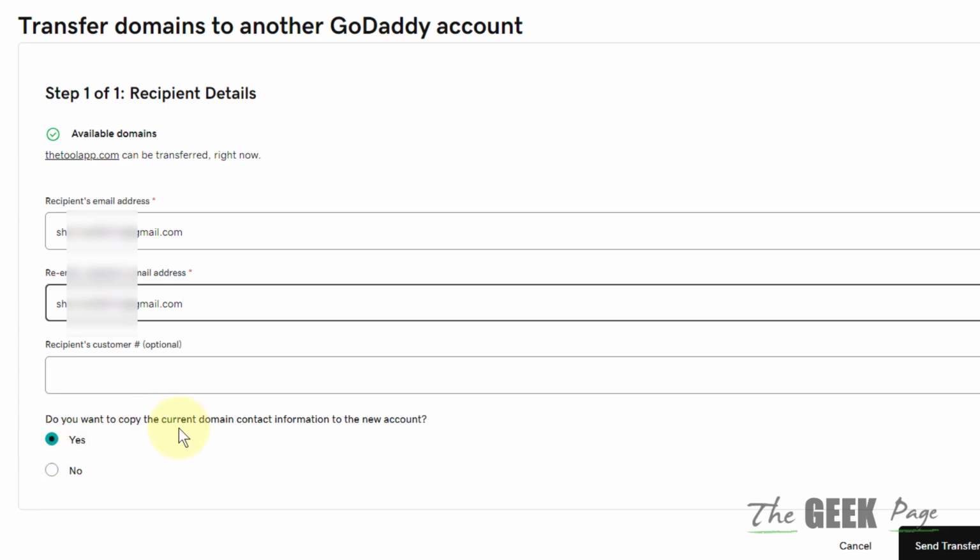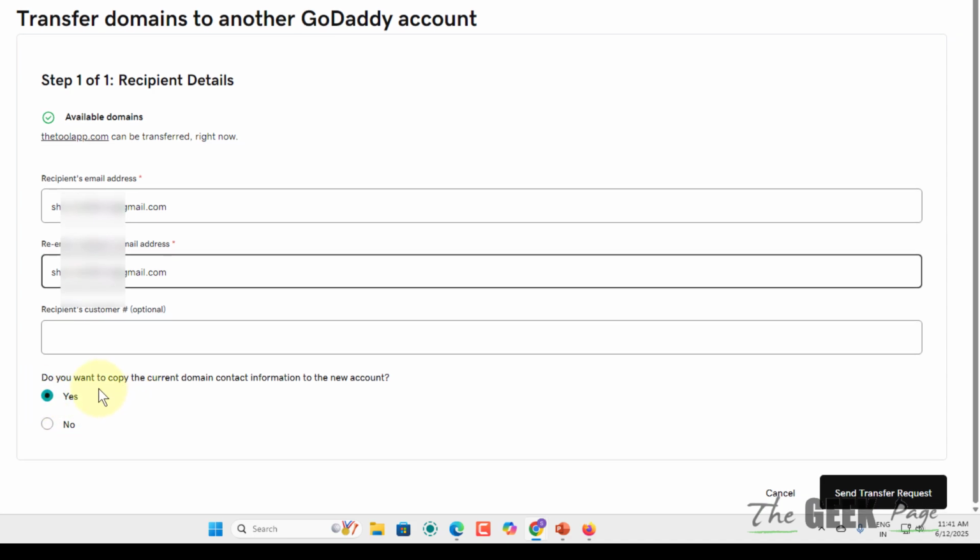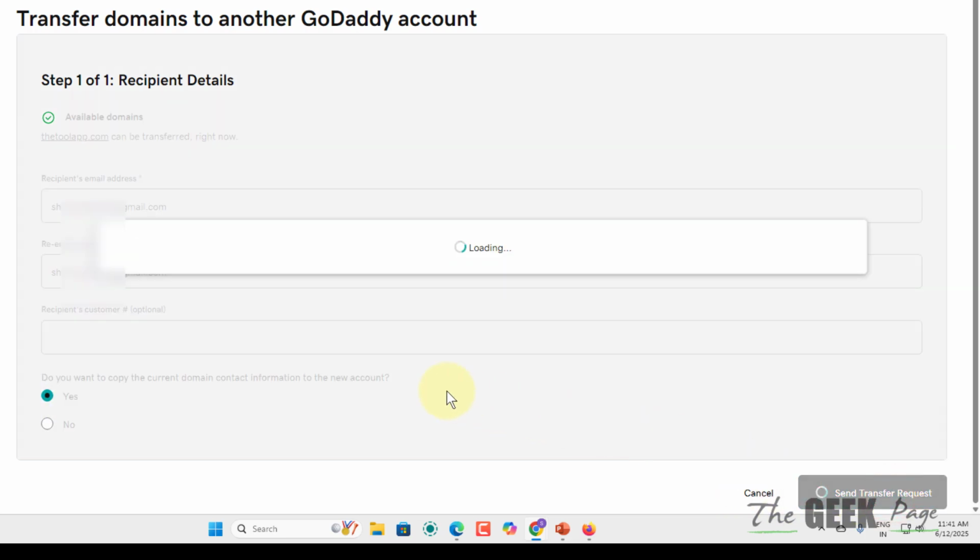This is the option if you want to copy the current domain contact information to the new account. You can choose yes or choose no. It's optional. He can always edit your contact information to his, even if you choose yes. Now click on Send Transfer Request.